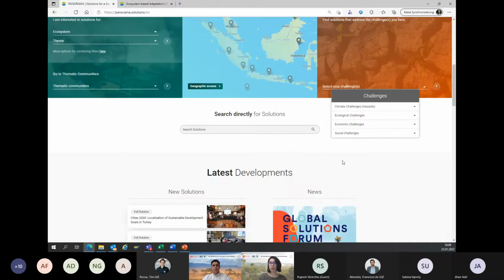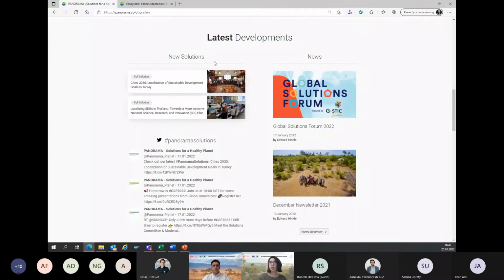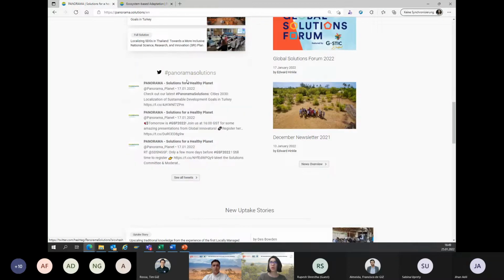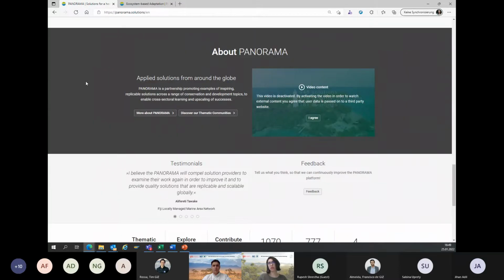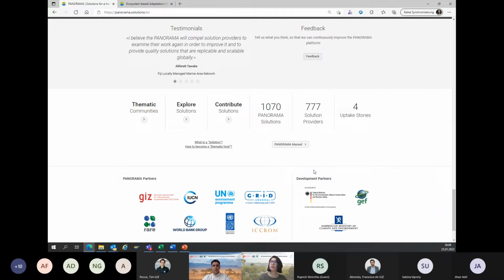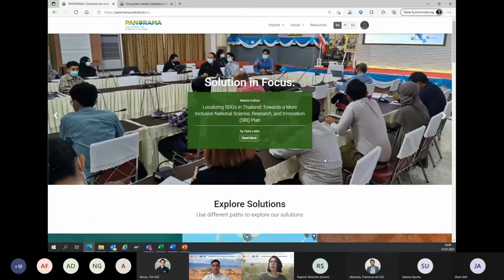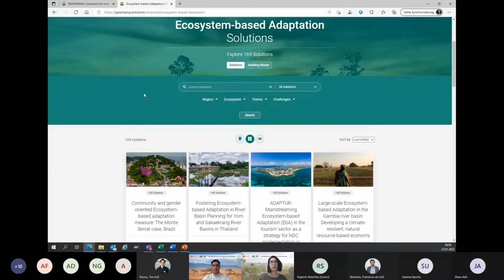Now, just going back to the main page, scrolling further down, again, you see the new solutions, then the news items. Here is our Twitter feed. You can also follow the Panorama solutions on Twitter, panorama_planet. And at the bottom, there's uptake stories. Then, of course, About. This is really basic. And now I'll walk you through what a full solution and a snapshot solution look like, as well as an uptake story.